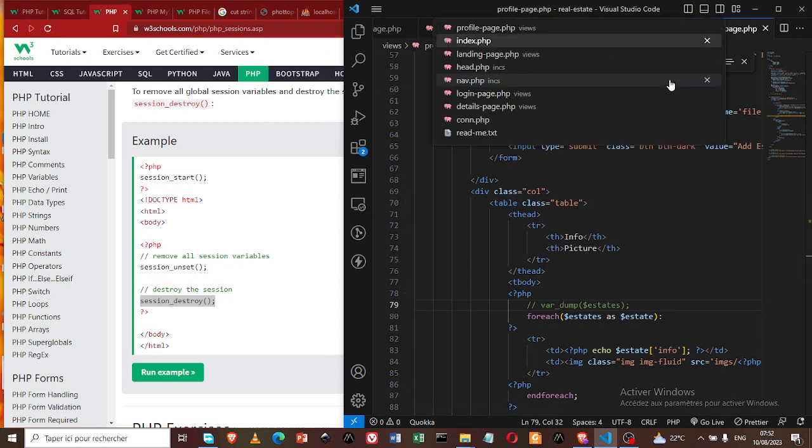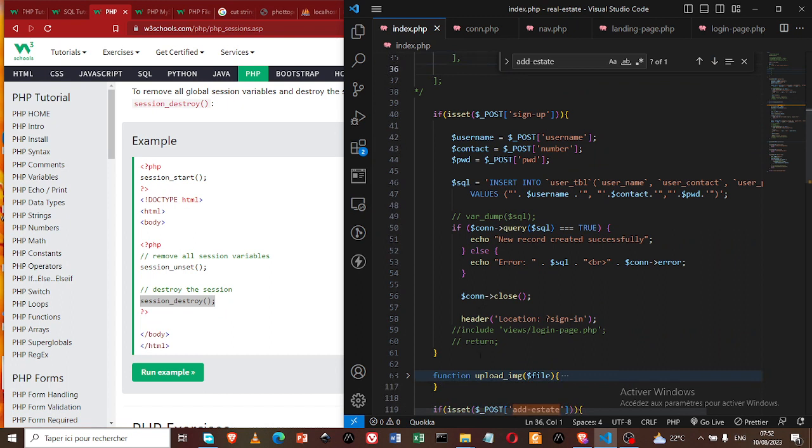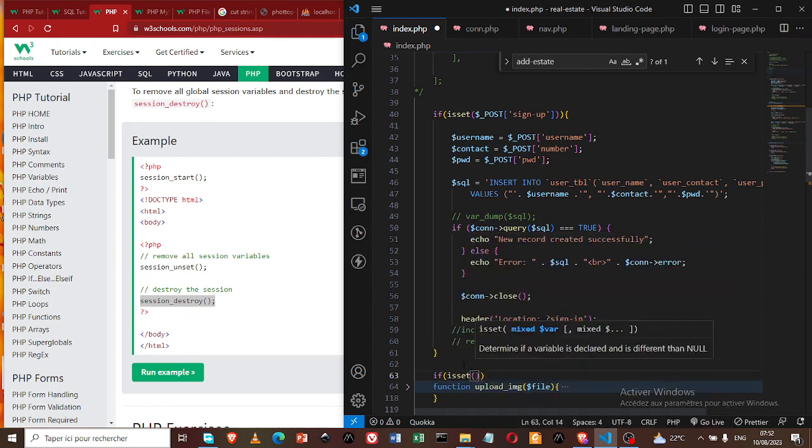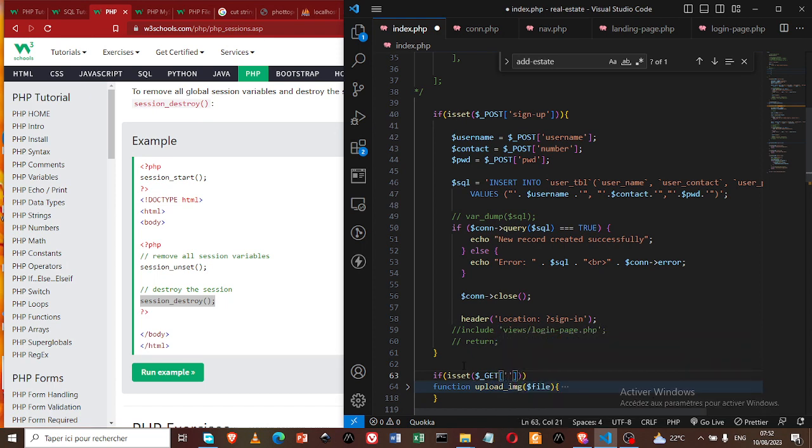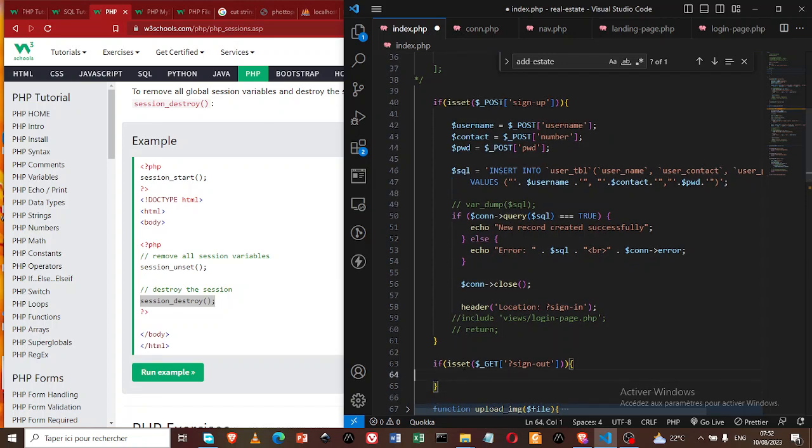So let's go back to index. We tell index that if someone clicks on session destroy, if isset, if someone clicks on get sign out, all you should do is destroy the session and redirect them to the home page. So you do header location. Yeah, that should take them back to the home page.